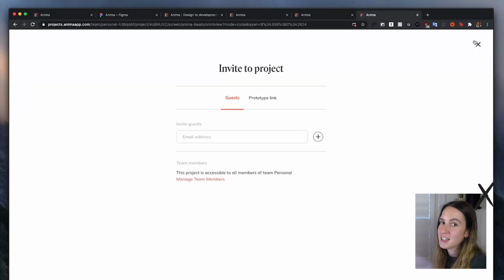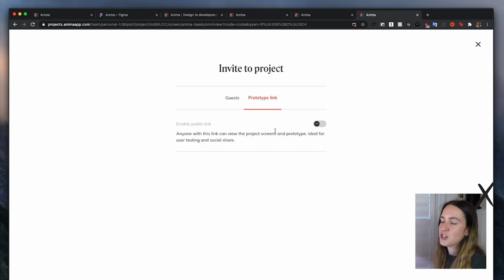Last thing to show you in the Anima platform, of course, you can also share this. If you wanted to collaborate and invite your teammates into this project, you can invite them here, or you can also generate and share a prototype link.